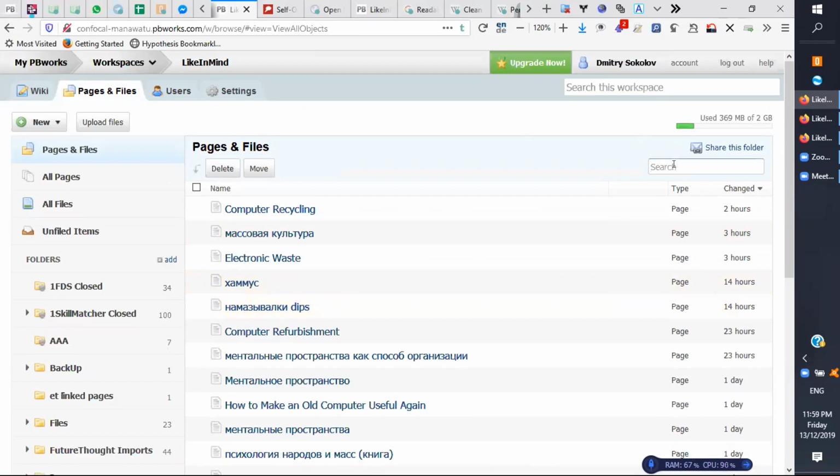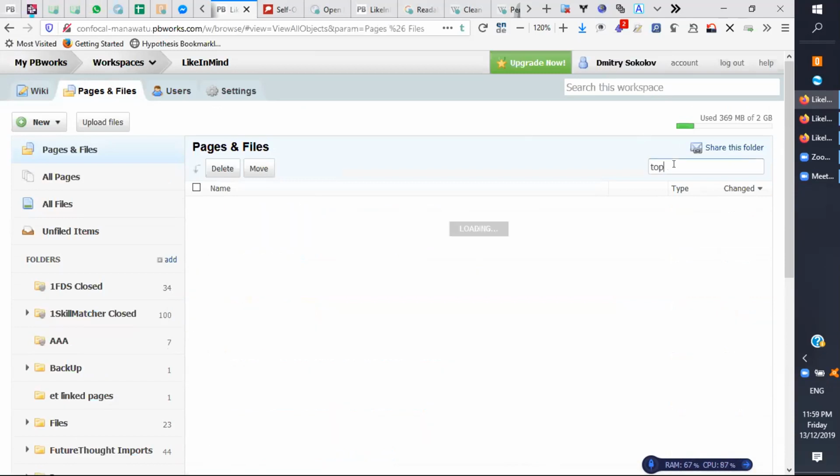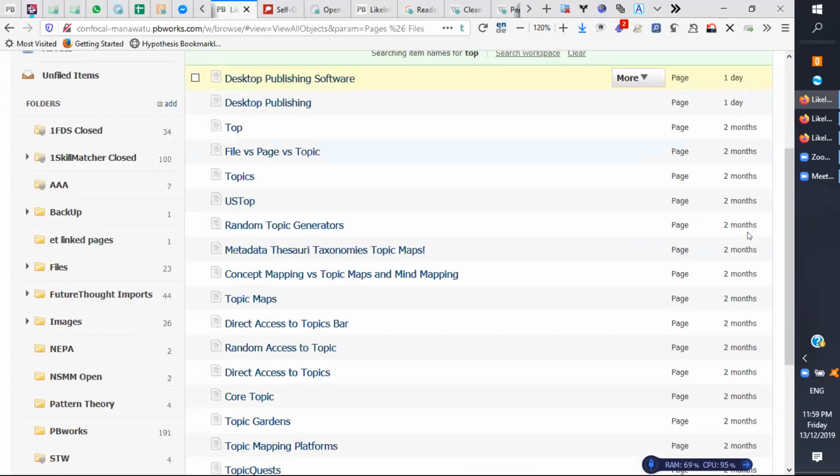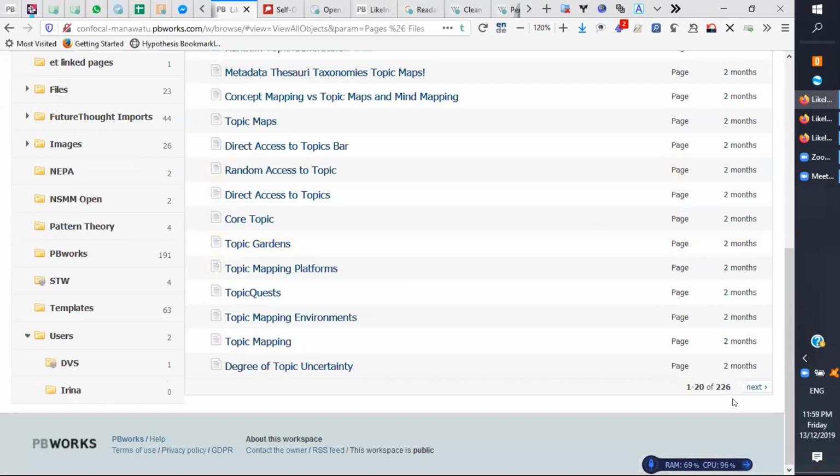Top is here. So you have like 400 megabytes of data, basically. Sorry? It's not too bad. Yeah, I see 369 megabytes. So it's just a flat file.